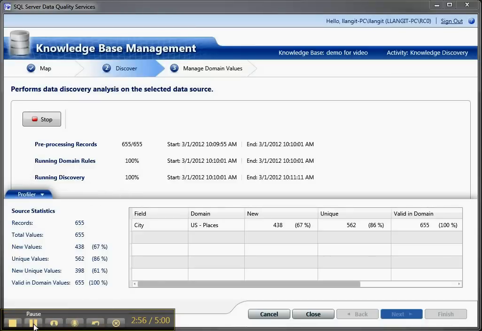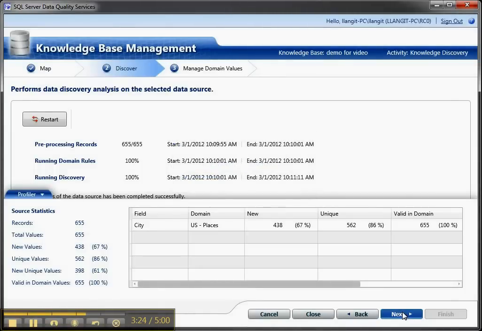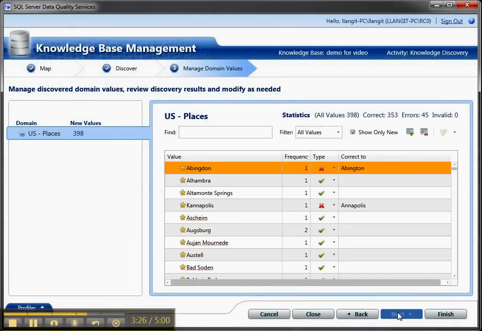Okay, so you can see the whole process took about a minute, and I'm pulling up the profiler tab, and you can see the results. For this field, for this domain, there are 438 new values, 562 unique, and all of them are valid for the domain based on any rules that you might have associated with this domain. So now if I click next, what I can then do is, if there are these new domain values, I can add them to the domain if I want to.